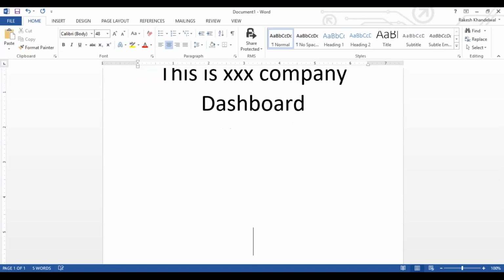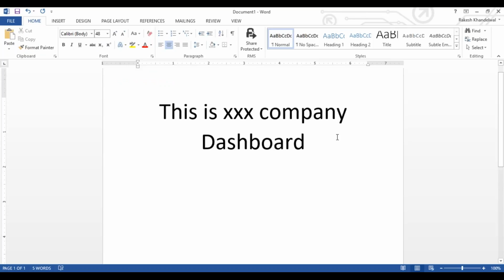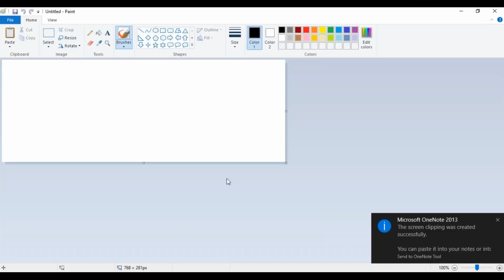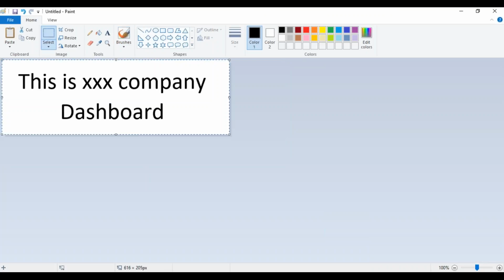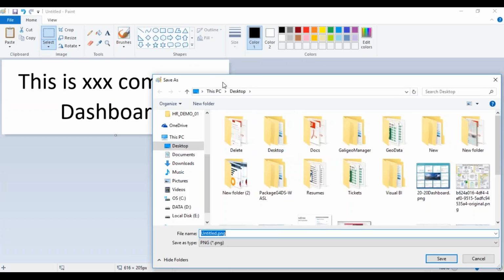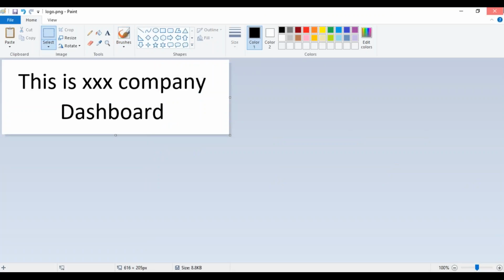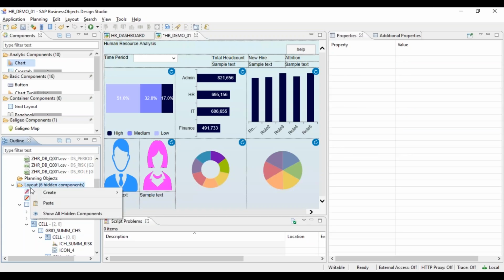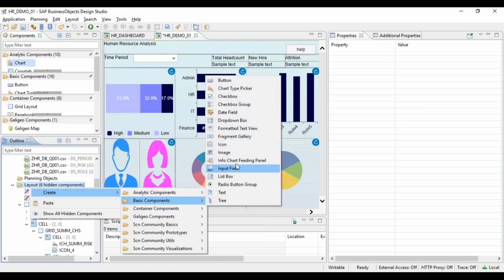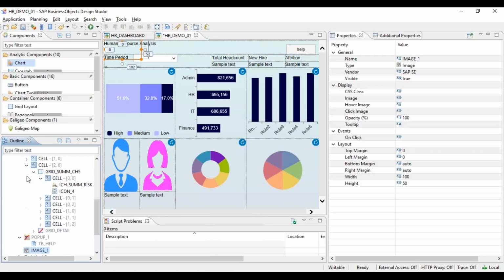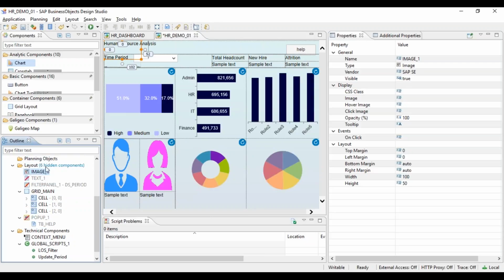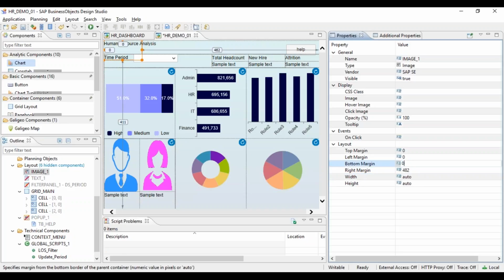Okay. So I'm just creating an image, and this we will use as a background. So instead of text, what we'll do is put an image component. Again, we'll put it on the top so it goes behind this image, and we'll say height and width is auto, so it covers the complete dashboard.